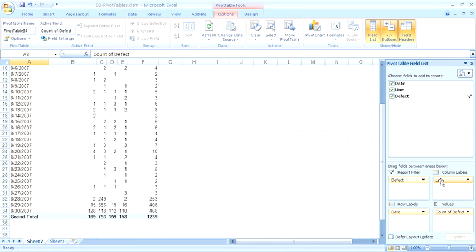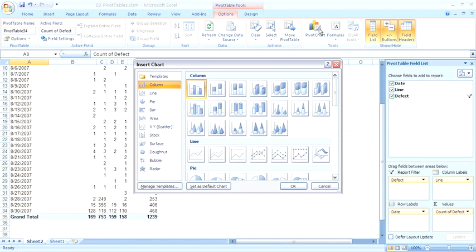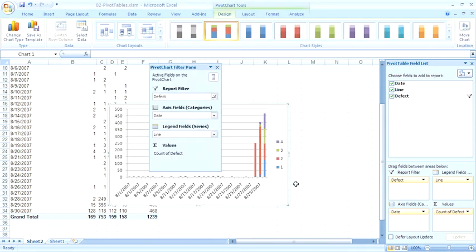Once we have a pivot table, we can convert it to a pivot chart simply by clicking the pivot chart icon in the Options ribbon. We can choose what type of chart we'd like to see. I'm going to choose the stacked column chart, the second thumbnail in the Insert Chart dialog. Click OK, and Excel draws a default pivot chart.